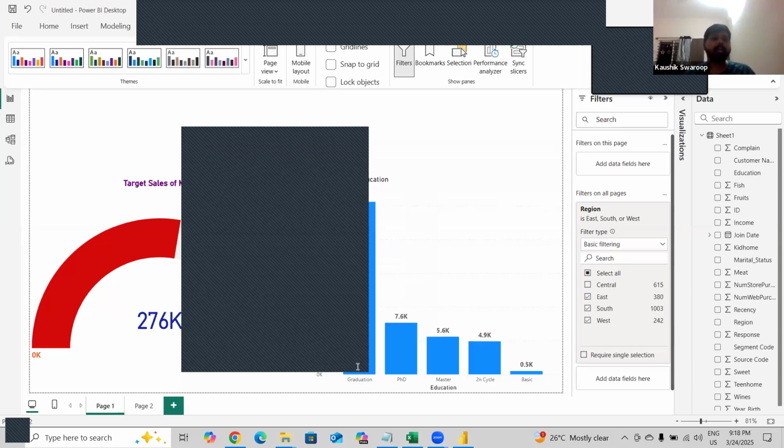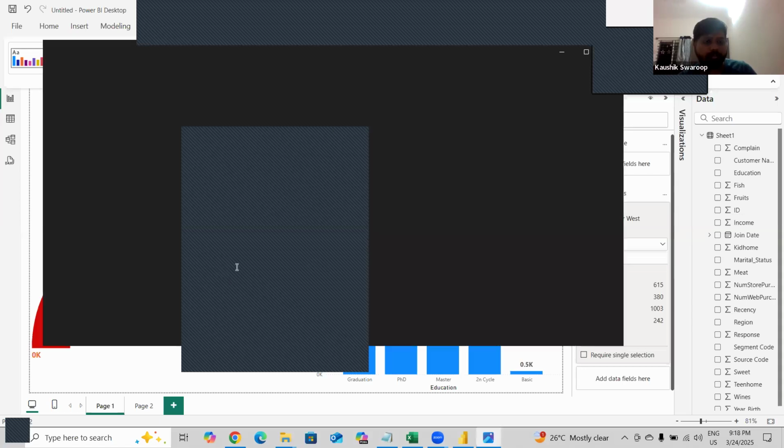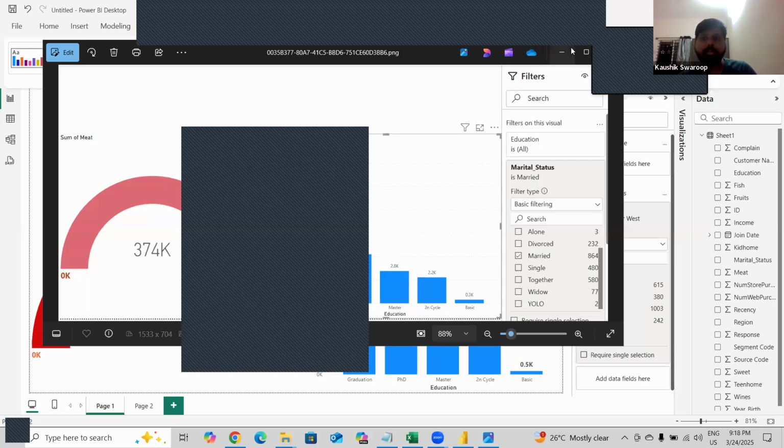And anyone who's finding it difficult to download the data, I'm sharing the data on the chat. You might be getting it in a minute. This is the data that we have been working on. Okay, great.